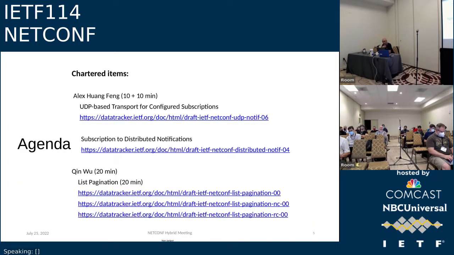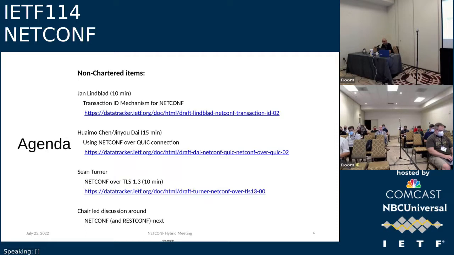All right, so on the agenda under chartered items, we have Alex, who's going to discuss both the UDP and the distributed notif drafts. And then we have Chen, who will talk about the newly adopted list pagination drafts. Next slide, please. Under non-chartered items, we have continuation of the discussion on the transaction ID. Jan will present that. And then we have a new draft in the form of NetConf over QUIC. That will be followed by Sean Turner, who will give an update on NetConf over TLS 1.3. And for the remaining time, we'll have a discussion around NetConf and RESTCONF next. So any questions, concerns, anything you want to raise at this point?